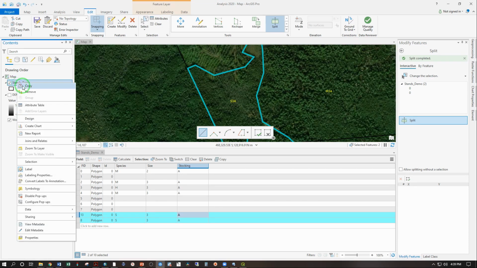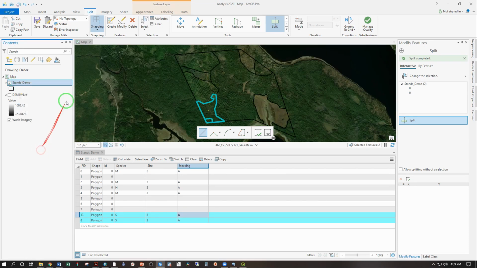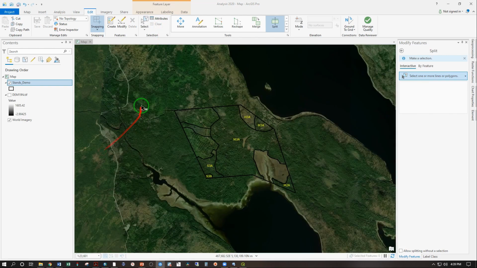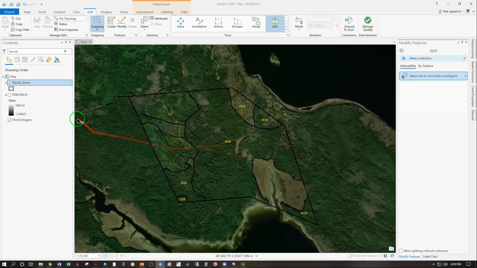Now go ahead and right click and zoom to layer, save the edits, yes, clear the selection, close the attribute table, zoom in, zoom out, and now you're ready to create a map, assuming you've finished all of this, showing your stand types. There's still a lot to refine here, but those are the basic elements of creating a stand type map in ArcGIS Pro.